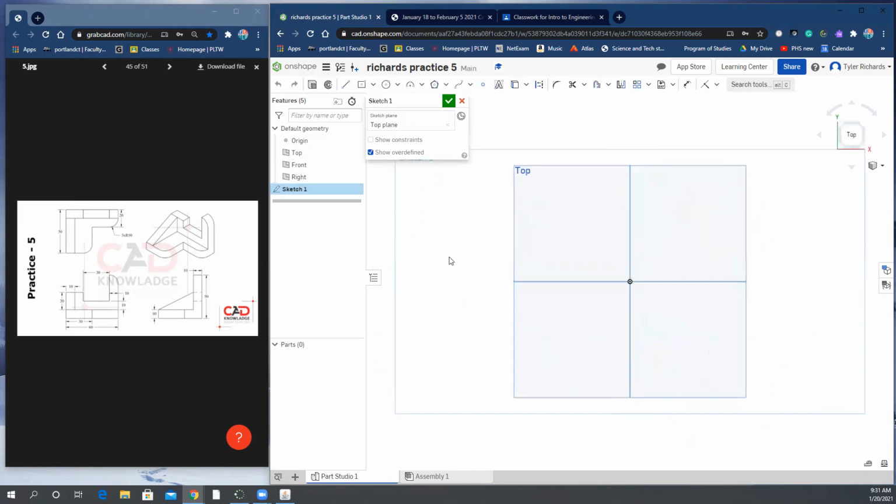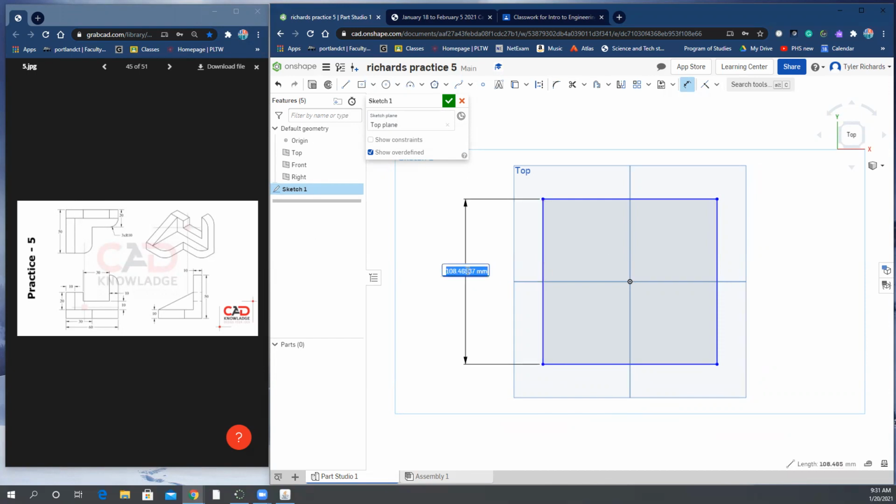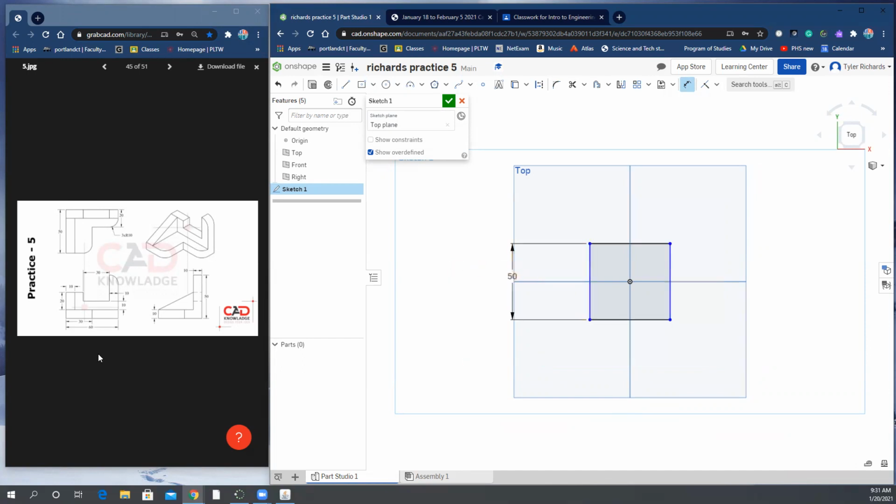And I'm going to get my camera set looking at it the way I need to. And then what I did, which some people might not agree with, but this is how I did it, I went with a center point rectangle, started on that center point, and made a rectangle. And then I got my dimension tool out, and I know, looking over here at the drawing, that the total width of this part is 50. So I set this to 50. And then I know, looking over here at my front view, that the total length of the part is 60.